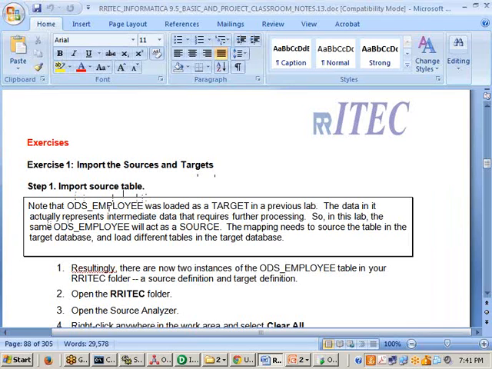Import source table. Note that ODS_employee was loaded as a target in the previous lab. Previously, the same ODS_employee we used as a target, but in this exercise, we are using it as a source. Previously it acted as a target, now it is going to act as a source. The data in it actually represents intermediate data.